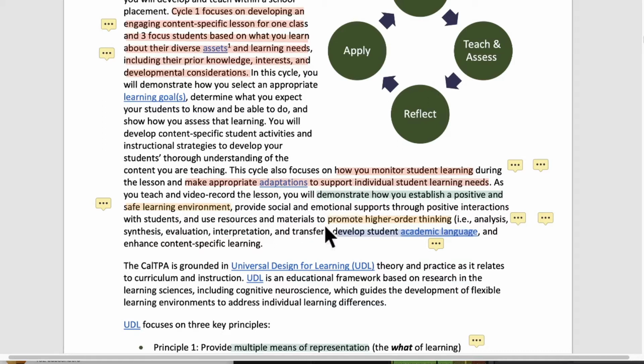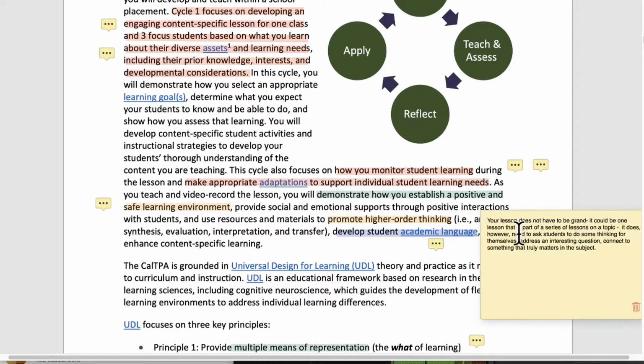The other piece that matters in this is you want to promote higher order thinking. And there are a couple ways to do this, and I'm going to get back to questions here. Your lesson does not have to be grand. It could be one lesson that is part of a series of lessons on a topic. It does, however, need to ask students to do some thinking for themselves, address an interesting question, connect to something that truly matters in the subject.